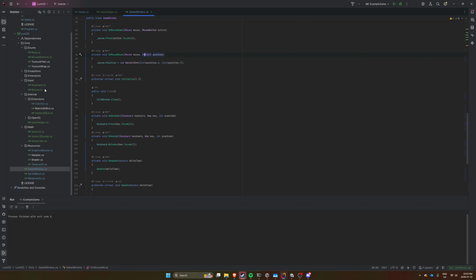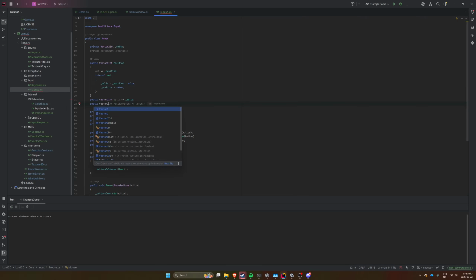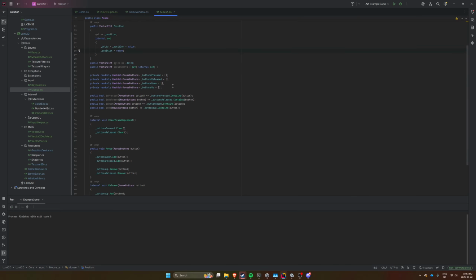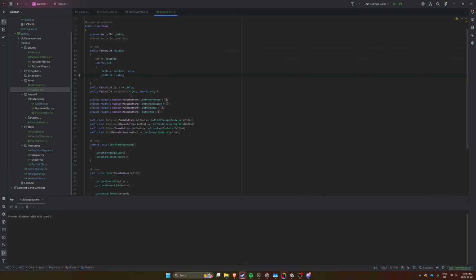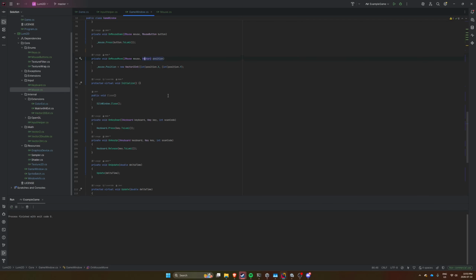So if we move into these, mouse and keyboard are the exact same, except mouse uses mouse buttons and has the position and delta. I should not have scroll delta. I need to add that. We're gonna add a public vector to scroll delta, which will be a get internal set. Okay, and then we're going through this together, guys. Don't worry.